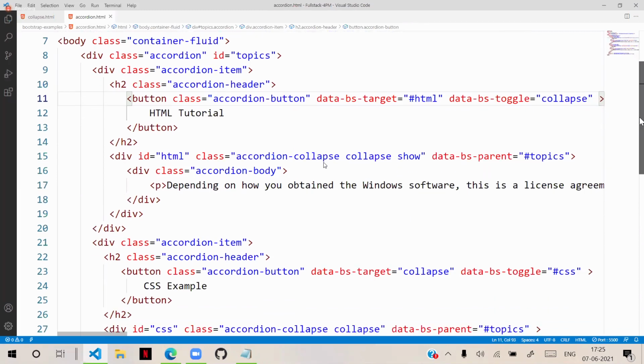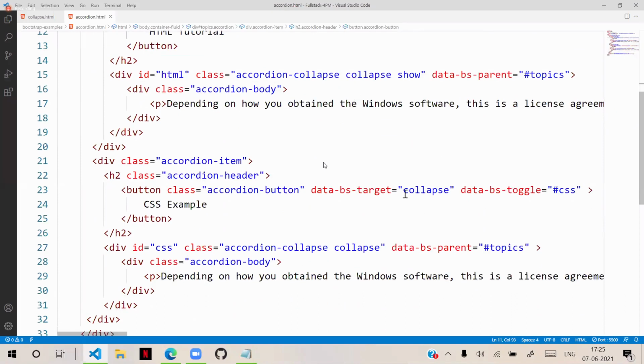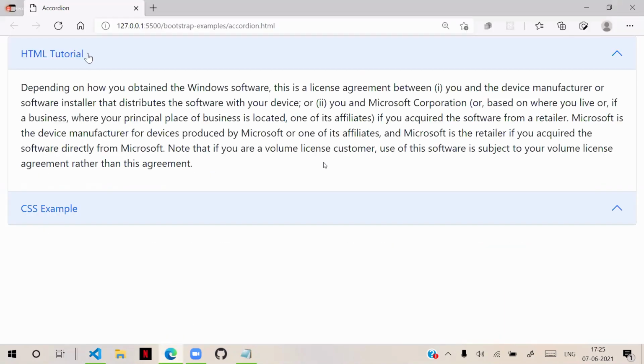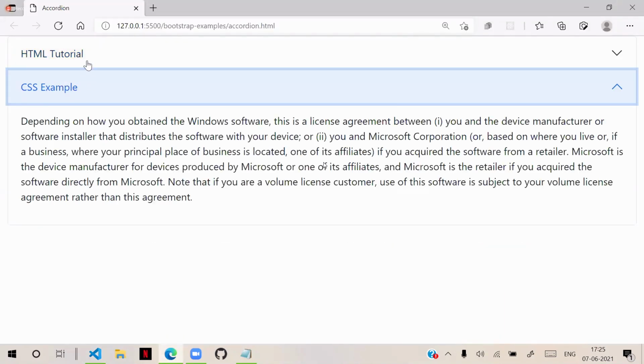Okay. Next, here also the target is #css. I hope everyone got the point. Toggle should be collapse. That is where we went wrong. Target means which ID. Toggle means which component. That is the extra option here. Now it's working fine. You can see that.